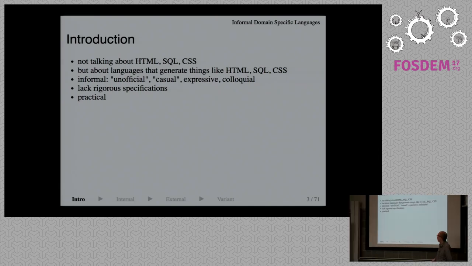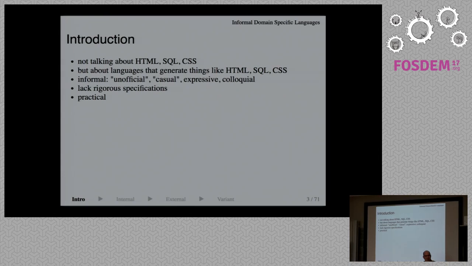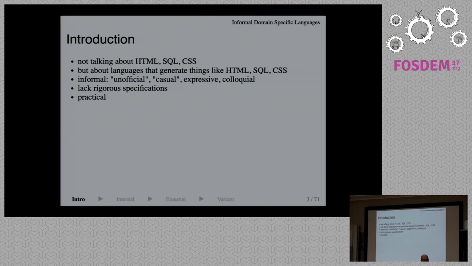DSLs. They don't have specifications, even though they're languages. They're restricted to small communities, and they change a lot, but they're very practical, and they're the things that you type by hand when you're writing programs.